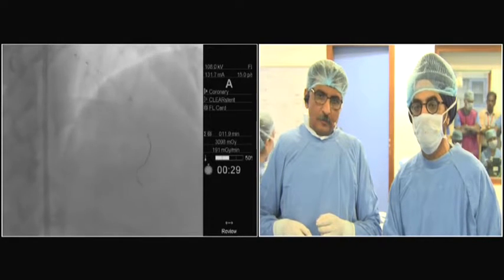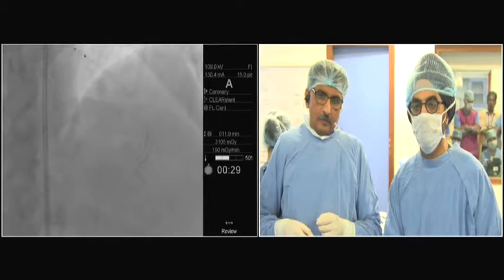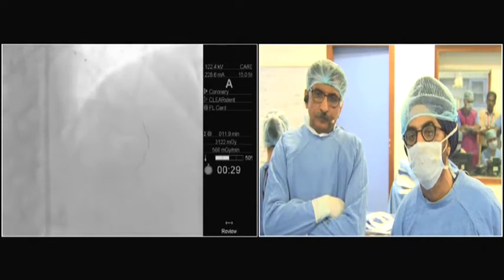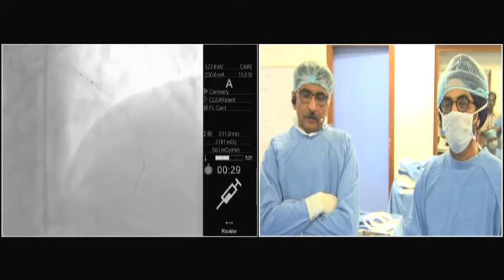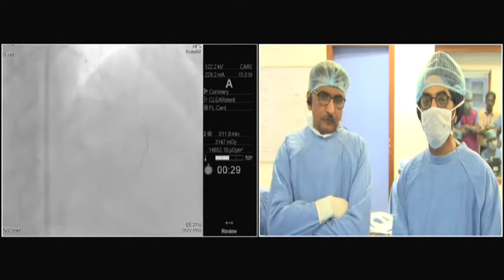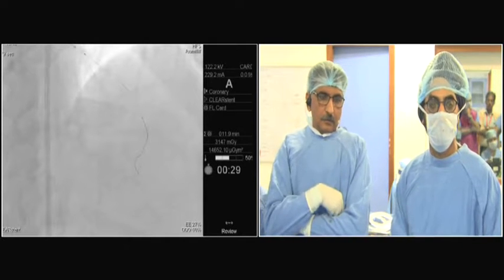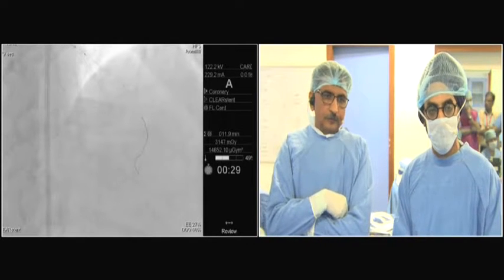Do you have Stent Boost? Yes, we have. I'll show you the Stent Boost. Can you take Stent Boost at this point? Yes, we have taken it. So we'll show you. Can you show it there? So you see the crush portion of the stent on the Stent Boost?